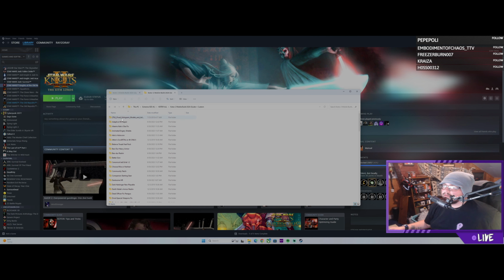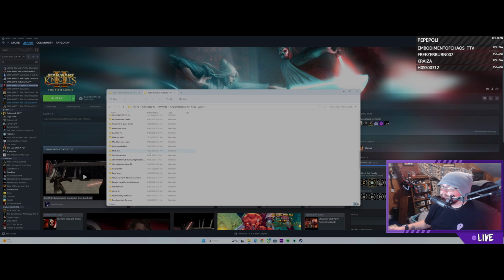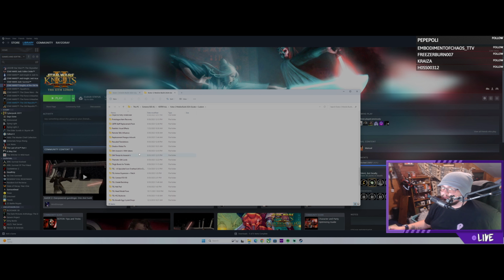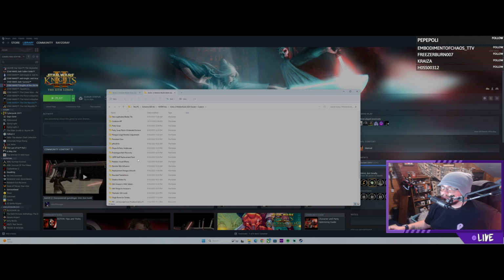So now that that is done, we can go ahead and begin installing some of these other mods. Most of these are pretty simple with the TSL patcher. Most of the time, you should pay attention to what order you install them in, but I'm just kind of going to wing it with this one.